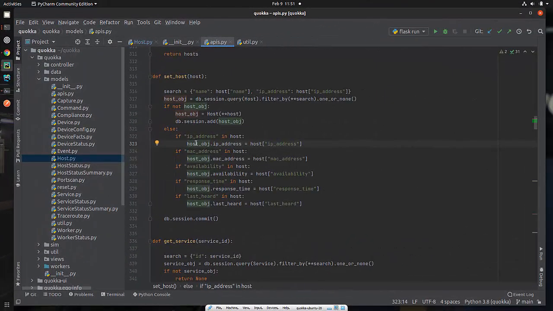And what am I doing in all of these situations? Well, remember, host object was what I was searching for. And if I didn't have a host object, then I created it. But if I do have a host object, that's where I am down here. So I've gotten this host object. It has all the sqlalchemy stuff in it.